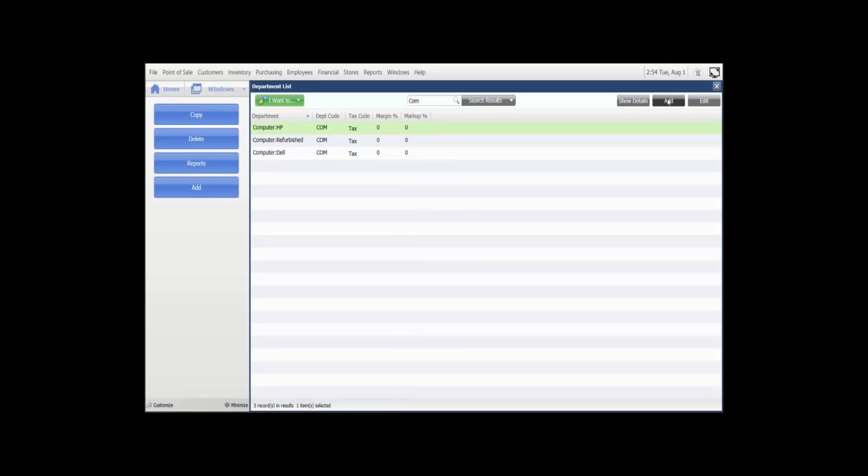You can also add a new department from this button. And you can also edit the record that's highlighted. There are options for you on the left side of the screen. So you have these buttons, so you can copy the department record. You can also delete a department record. You can run reports, and you can add a new department.